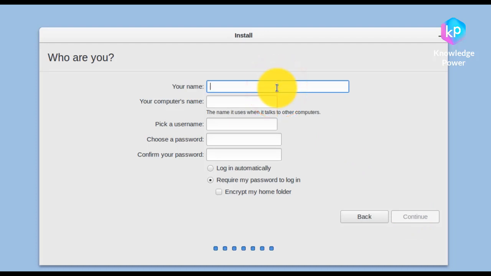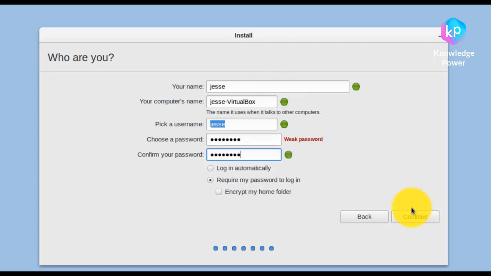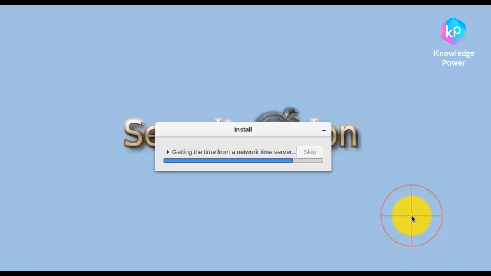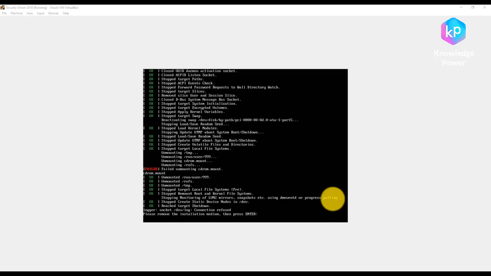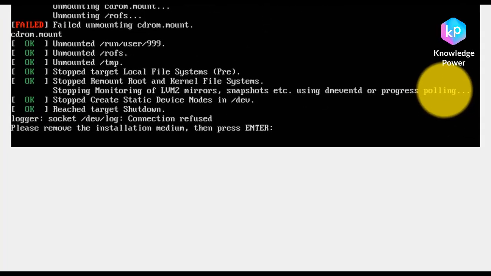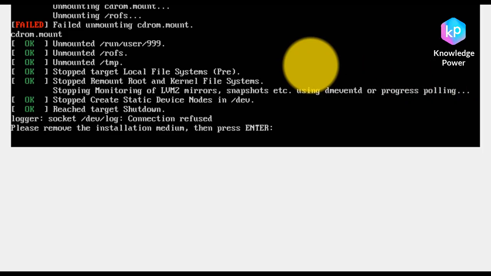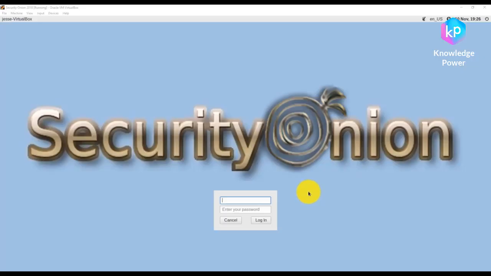Choose a username and password. Click Continue. Once the installation is complete, click Restart Now. It says to remove the installation medium, but this happens automatically, so just hit Enter. When prompted, enter the username and password that you set during the installation and click Login.